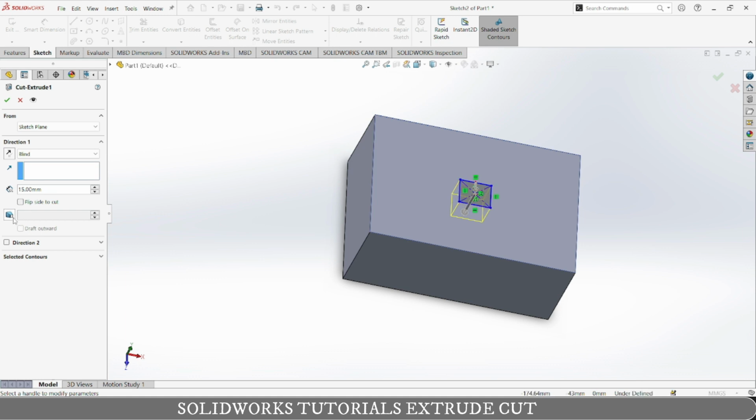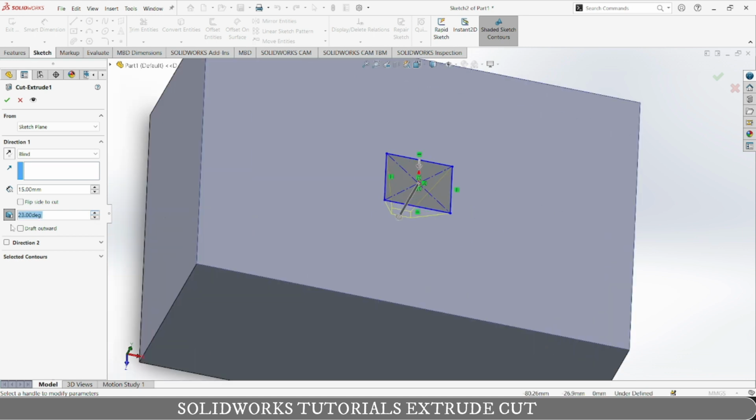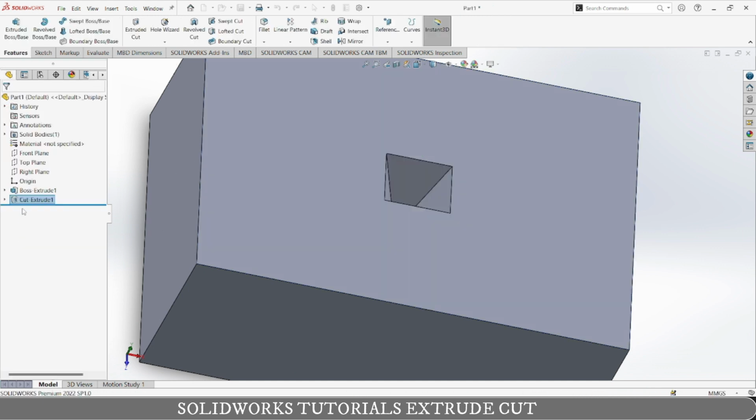Okay, you can use a draft command here as well. Draft inward or draft outward, like this. It is drafting inward. Let me first edit the sketch.